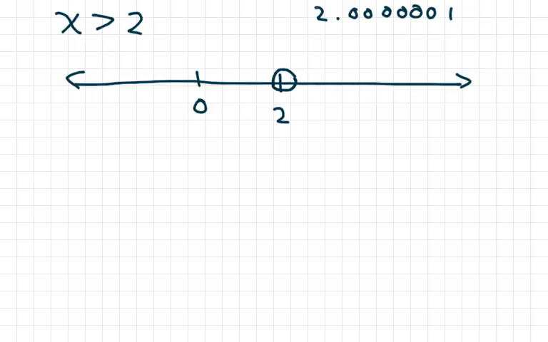Because we can get very close to 2. So you can't start at 3. You have to start as close as you can to 2. And then this continues on, because we can do all numbers. 1,000,000 is bigger than 2. So you just color that in and put an arrow. Okay, that's how you do the graph in one dimension.